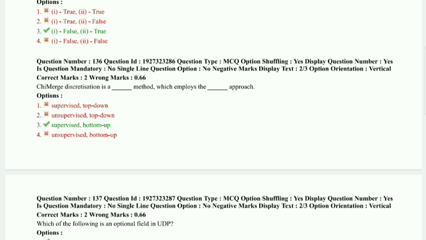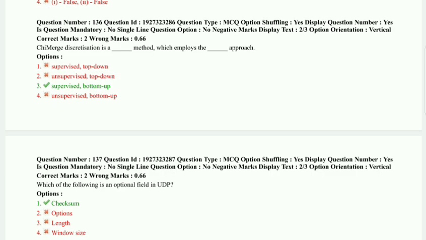Chi-merge discretization is a dash method which employs the dash approach. Chi-merge is a supervised method because it uses class labels. It follows a bottom-up approach, meaning it starts with many small intervals and merges them gradually. So supervised means it uses the class labels, and bottom-up means it starts with many bins and merges them.